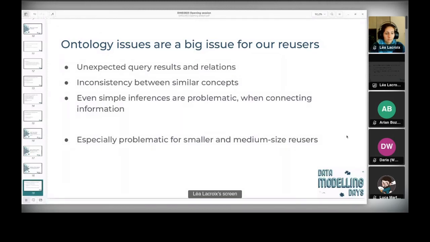Also, if you're trying to infer new information, things like, oh, there is a person that's related to another person, let's try to infer the other way around. All of that becomes harder or even impossible with some of the ontology issues that people have been complaining about. And all of that, of course, is much more problematic for smaller groups of people, smaller organizations who try to build on top of our data, because they don't necessarily have the time and other resources to figure this all out and dive into it and work around it.